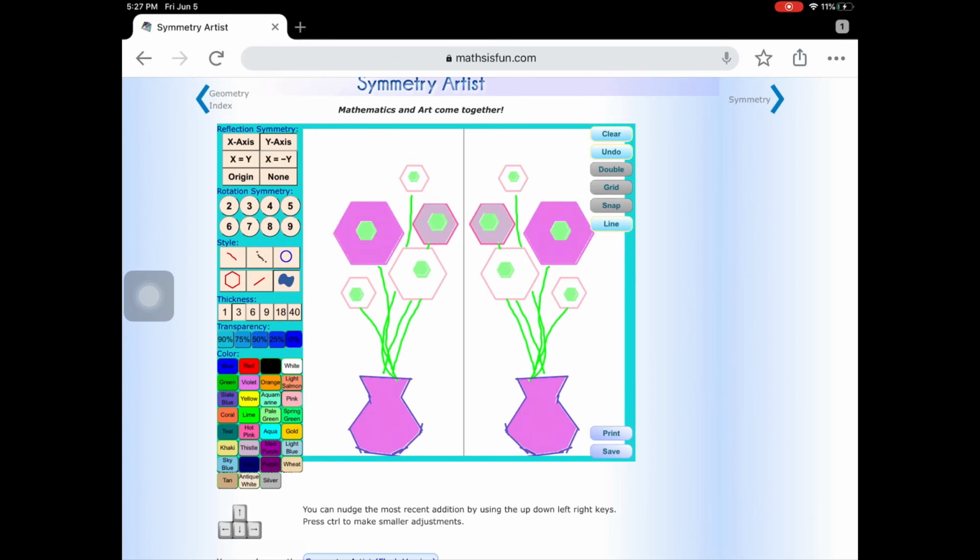So you're doing really just 4 different little pictures. So let your creativity guide you. 4 pictures, screenshot them and send them to me, and that will be the 4 tasks of your Symmetry Artist activity today.